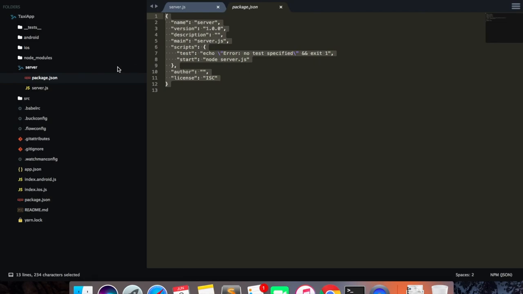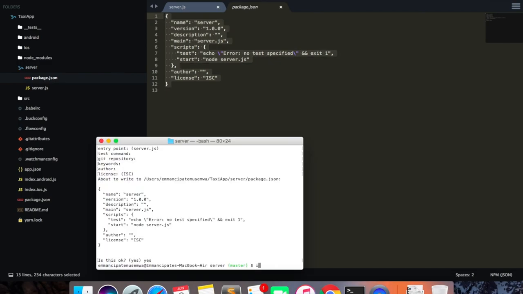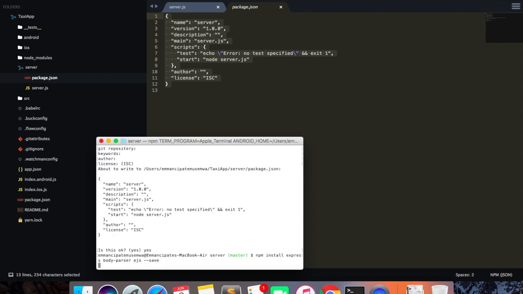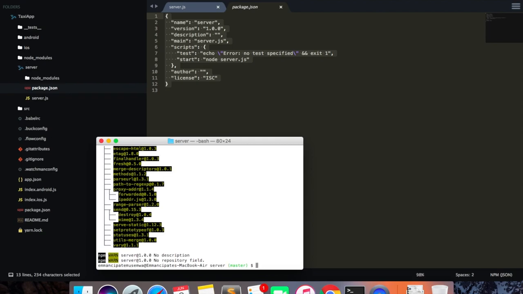So now the next thing we want to do is to install node modules. I'm going to run npm install express, and we also want to install body-parser and EJS, with save. We also want to install MongoJS, so just add that also, with save.